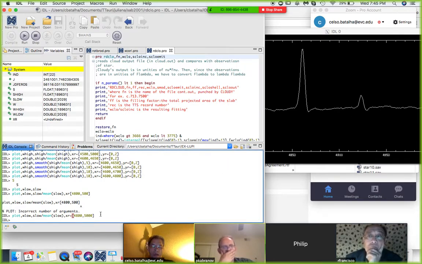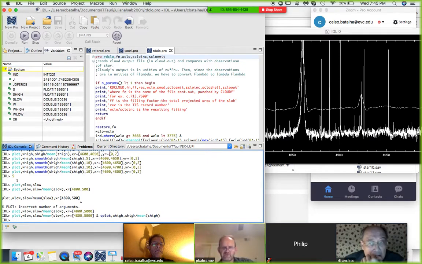I will plot this graphic, but I'm going to put an ampersand saying that I will introduce another command, and I will overplot the high resolution data: S high divided by mean S high. See if I can pull this graphic in there. Is this correct? So you mentioned the shoulder means that it is expanding? Oh, okay. Now they appear in the same window.